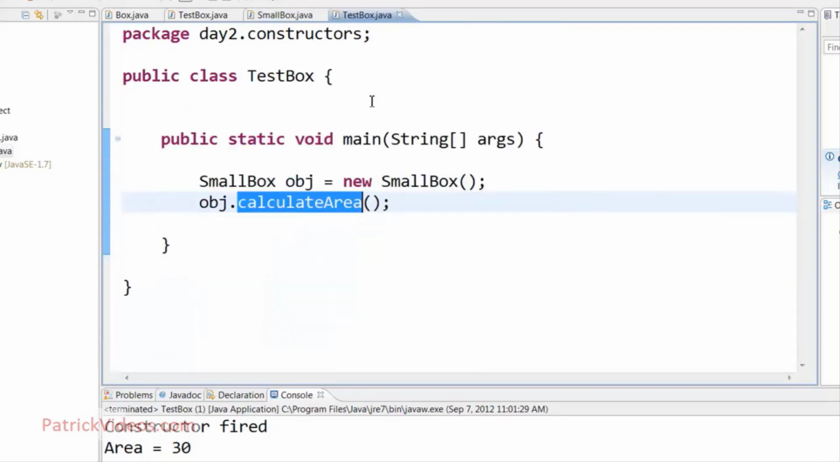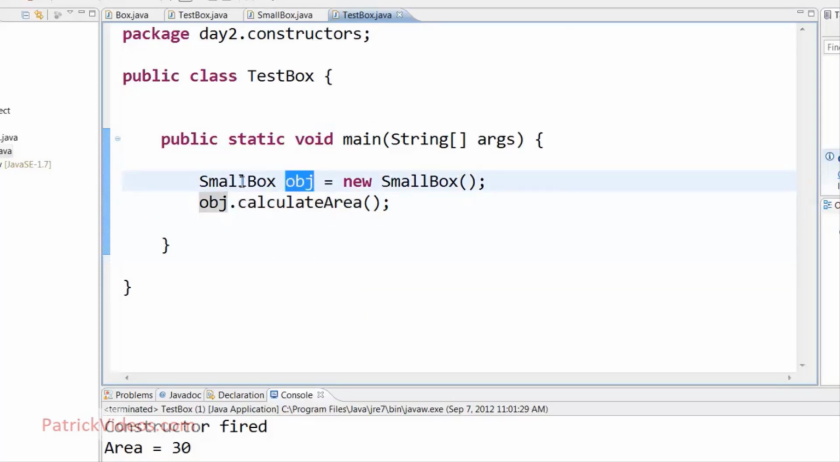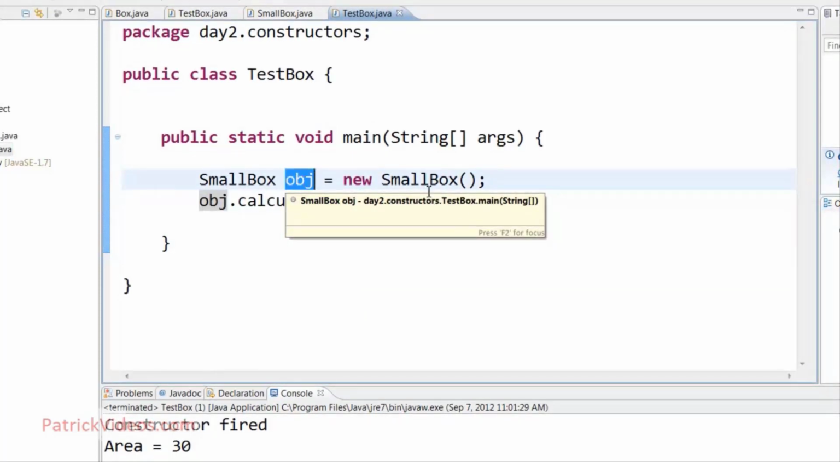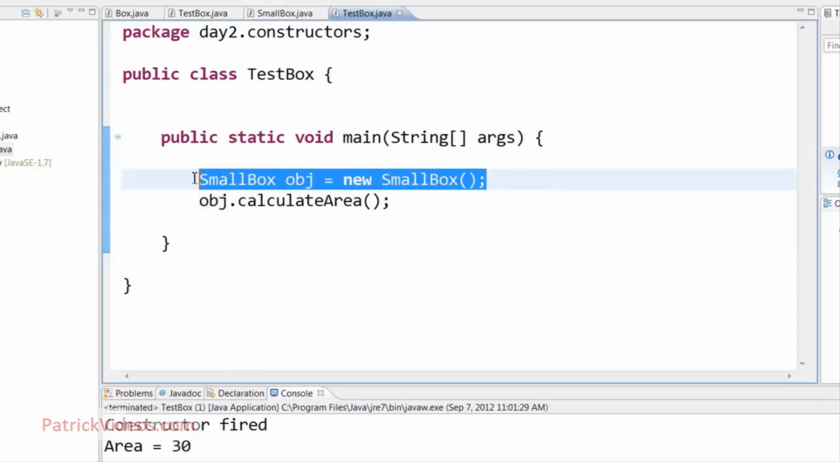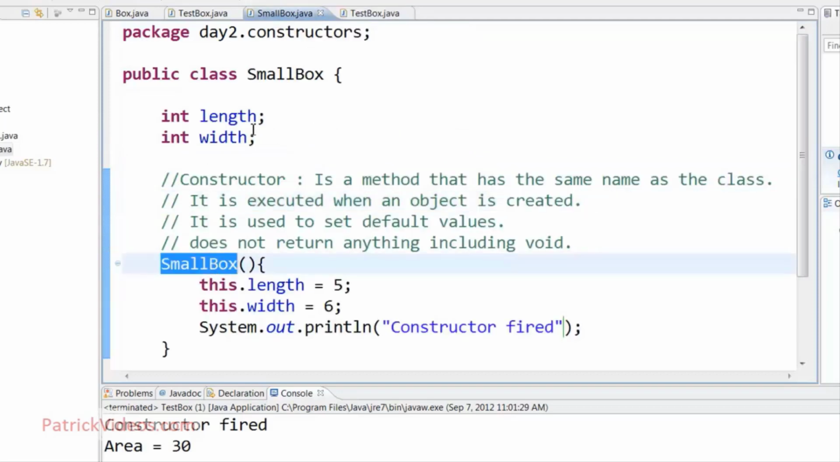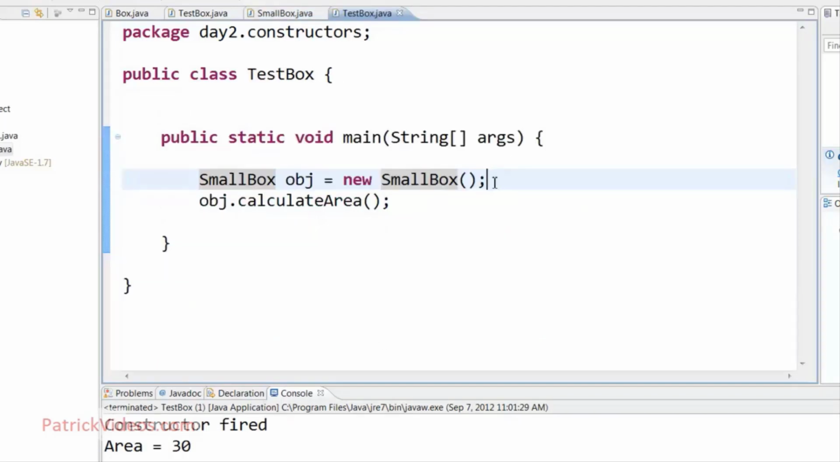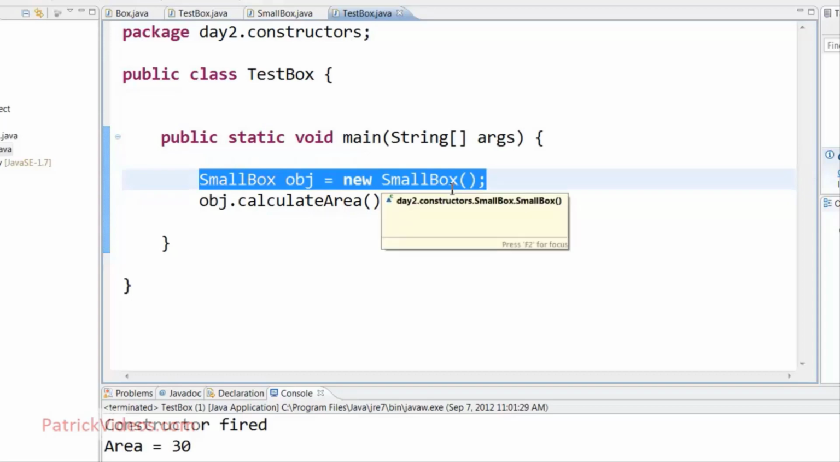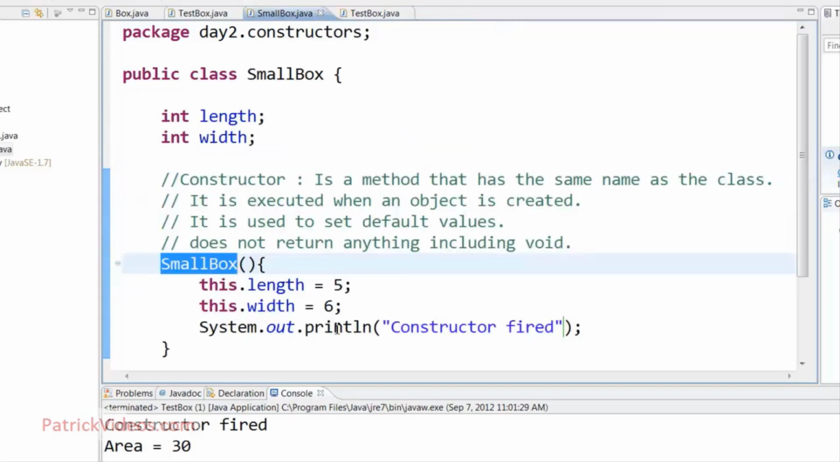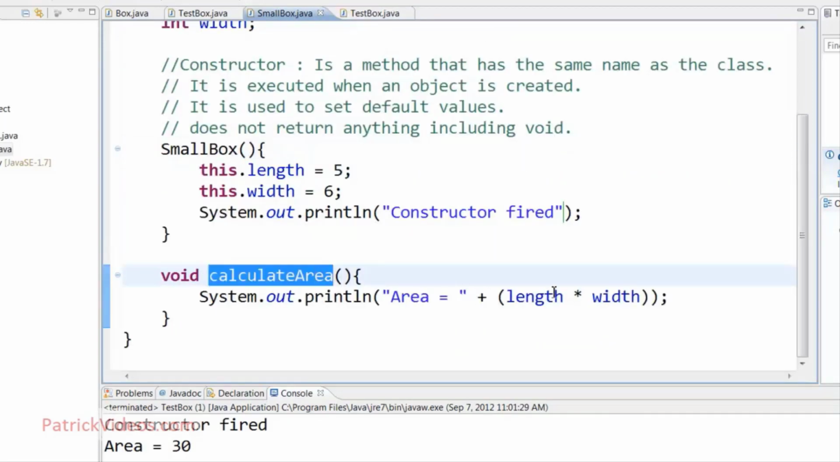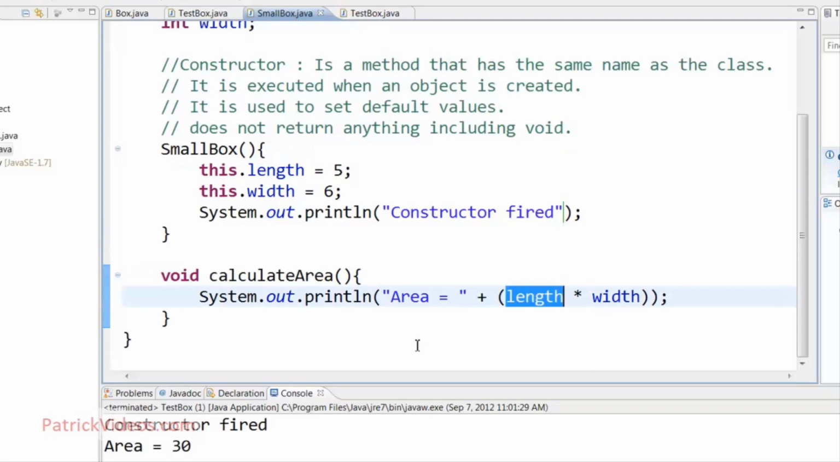Where exactly is an object created? An object is created right here, where you say small box UPS equal to new small box. So when this line is executed, the constructor is automatically executed. If you have a method that has the same name as the class, it automatically executes it. So in this method, you are setting the length as 5 and width as 6, and you are saying constructor fired. So in this particular line, the length and width of this object is set, and the constructor fired is executed. So when the object calls calculateArea, it calculates the area using whatever length and width was set.